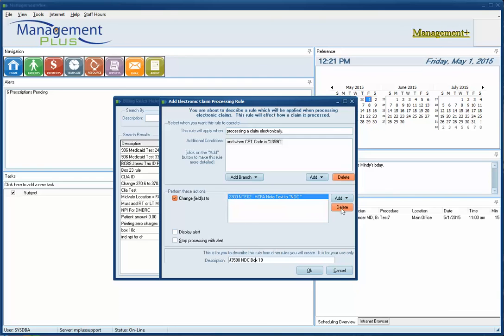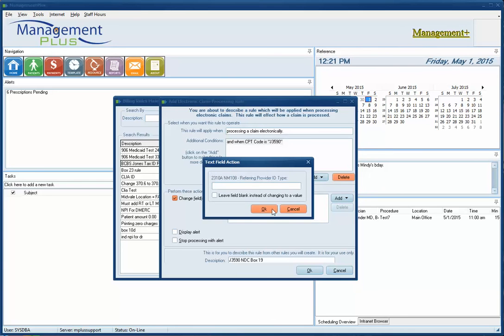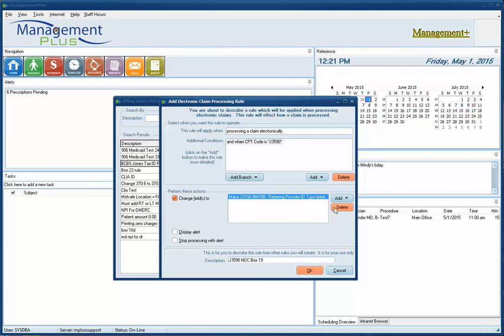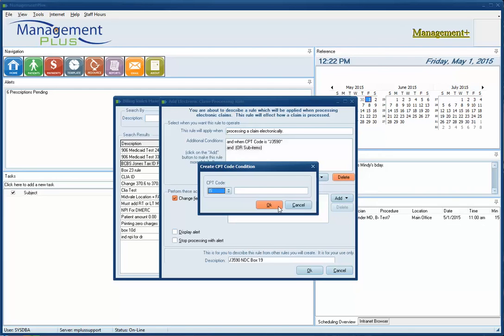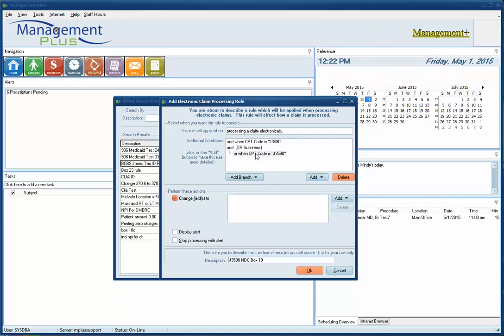Alright, you can use the delete buttons anytime you have selected something incorrectly. Just so you know, anytime you click on one of these, it's going to try and add it, so you can go ahead and just delete it from there. Now, coming back over here to the add branch. The add branch, if I wanted to say if it was J3590 or it's J3598, okay, that's how the OR statements work.